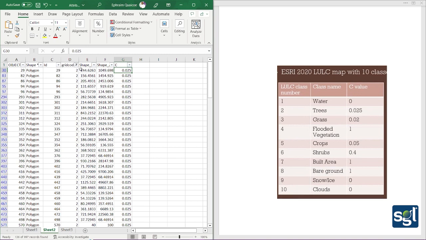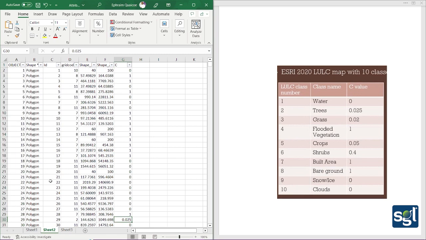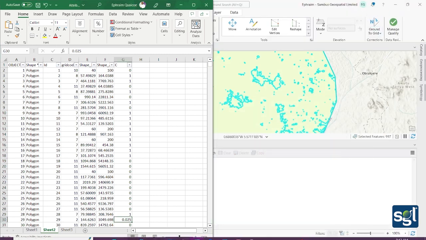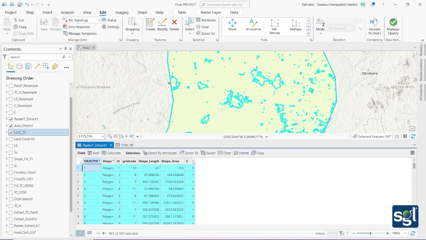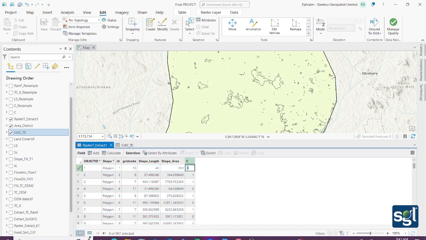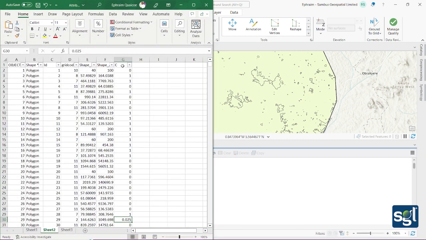After you are done, you come here, you select all, click OK. And you see the numbers being arranged among each class. So let us go back to our ArcGIS Pro. The next thing we will do is to copy the data over here.